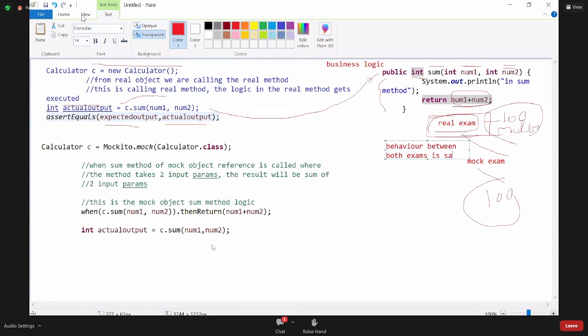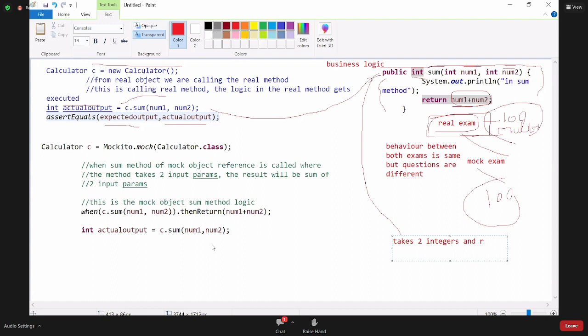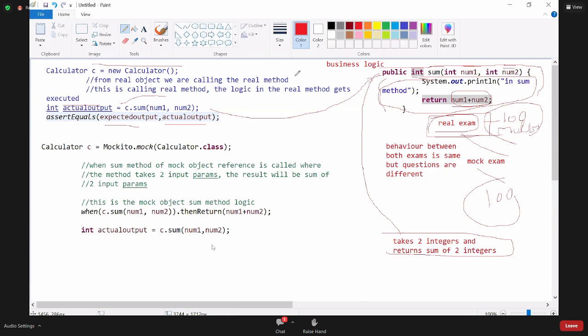Now similarly, this is your real method. And what is the real method? It takes two integers and returns the result, the sum of the two integers. Okay, this is the behavior. And for this behavior, this is the logic.